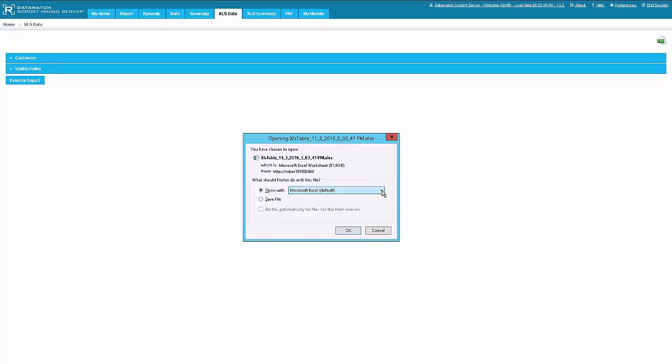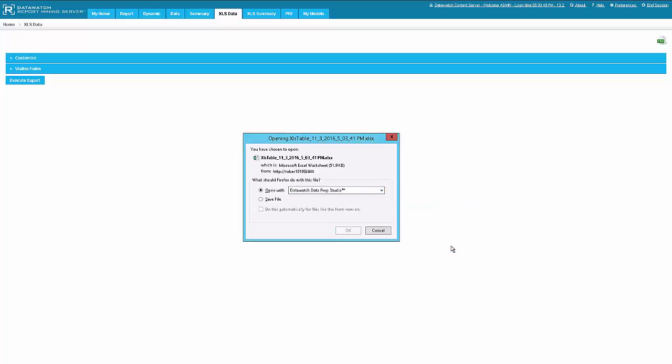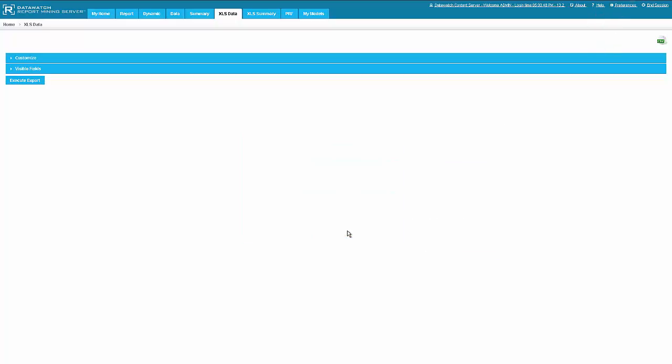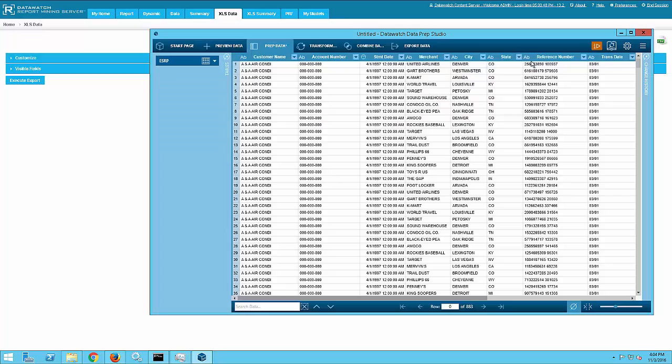At this point, we're going to take this data and download it to a different tool called DataWatch Data Prep. This takes that table data and loads it into a table that Data Prep uses. So we'll load this data, and once it's loaded, I can take this data and make it more meaningful.